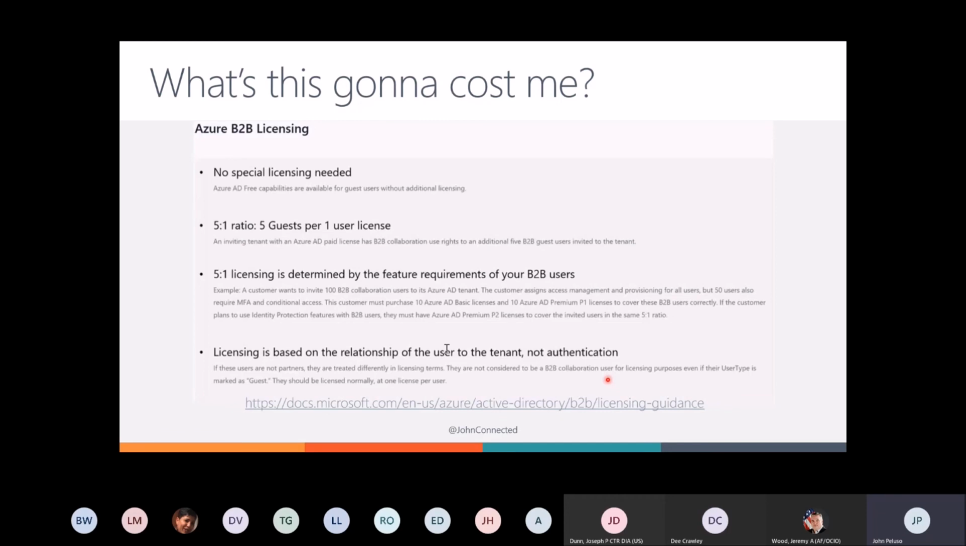I want to use conditional access, so I need Azure AD P1. I think I'm going to have 50 guests, right? So I need enough licensing to cover 50 guests at a 5:1 ratio. That means I need at least 10 paid Azure AD P1 licenses. Office 365 works the same way. I don't have to license, you don't actually apply the license. You just need in quantity for the tenant at least one Office 365 license for every 5 guests you want to invite. So the licensing is pretty liberal here.